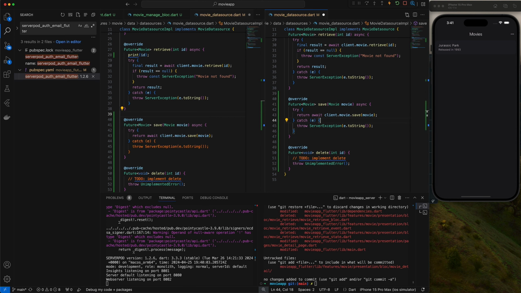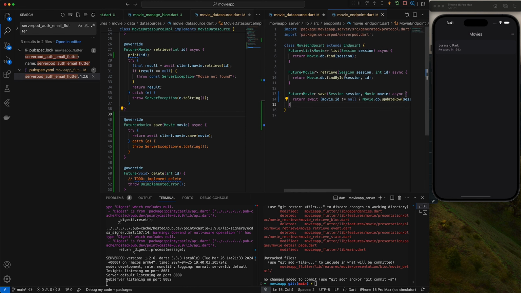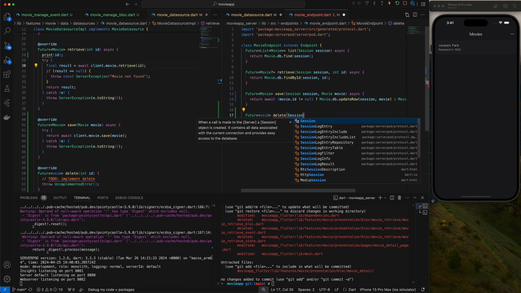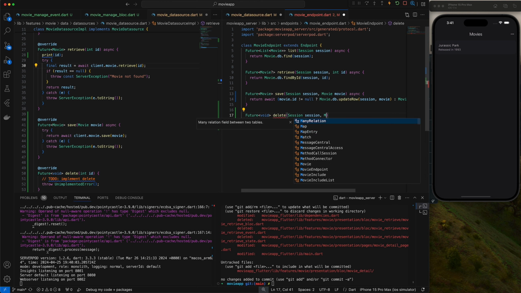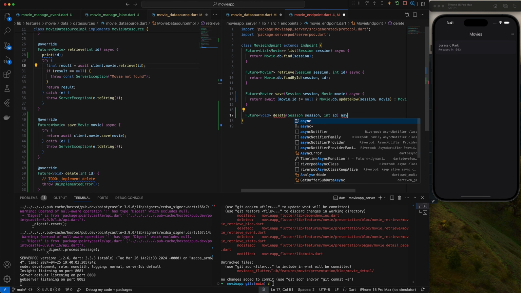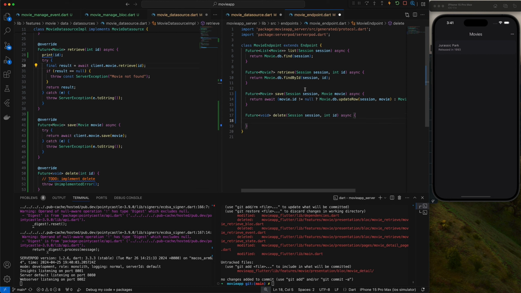And yeah, let's just do delete while we're at it, because it's a little bit easier, I think, to be doing it throughout each of the files. So let's go back to our endpoints here, and let's make a new endpoint. This will be a future void. It's not going to really return anything. And we're going to want session. And here we're going to have not a movie, but an int of the ID. That's all we really need to delete it. We don't need the whole movie object to be passed up.